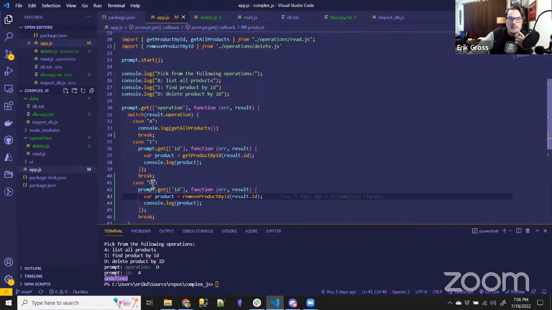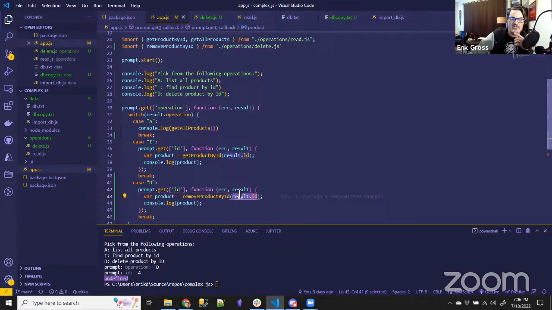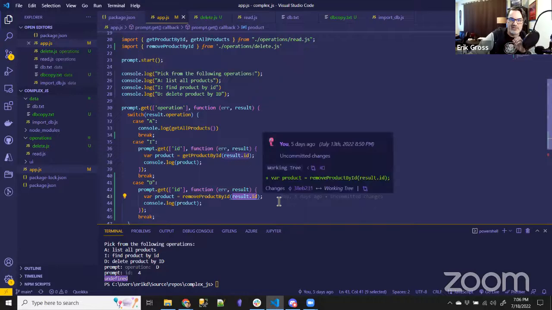When we input D, we call the remove product by ID function that we're importing from the delete.js. And we're passing in as a parameter when we call that function whatever ID was typed in at the prompt on the command line. Any questions from anyone so far?